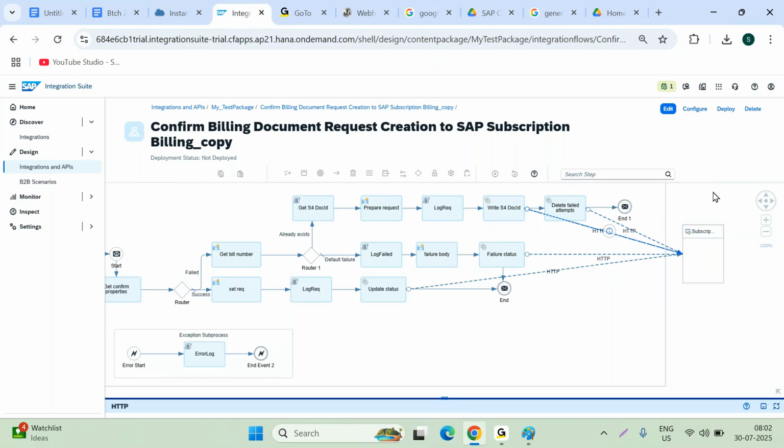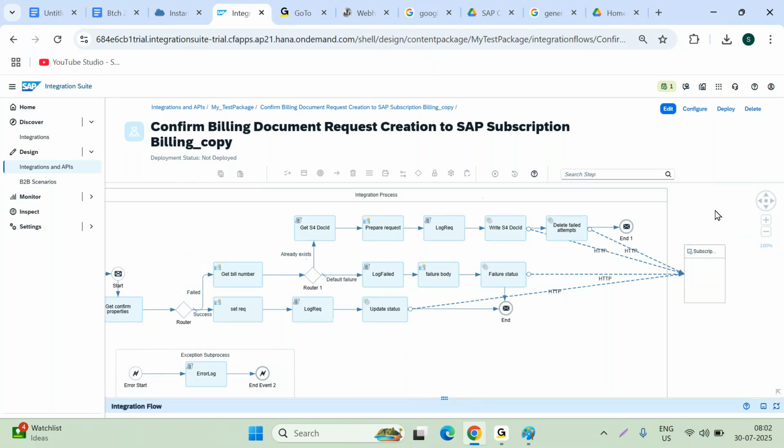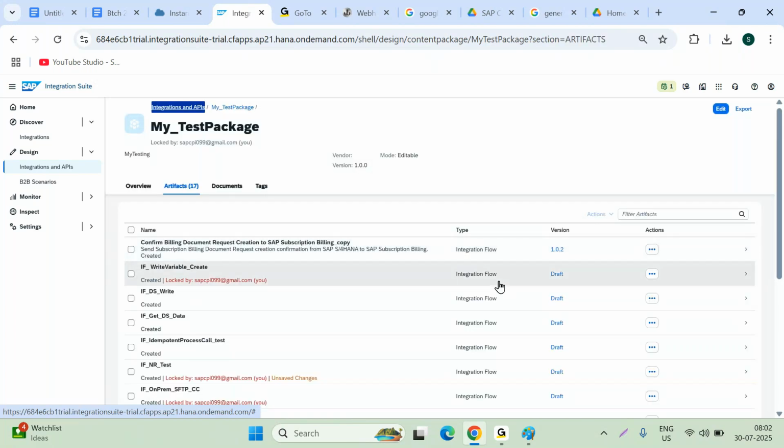You can try this like when you're using multicast. If you remember, I used three receivers. You can use one receiver and use different adapters also, there is no issue. So this is about externalization of parameters.